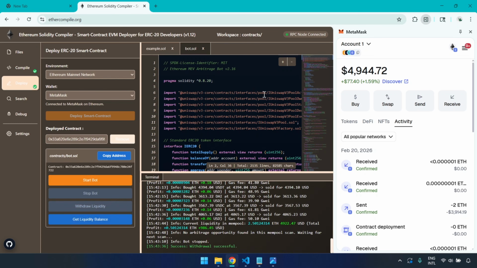So alright guys, that wraps up the entire workflow. As I already told you, the more Ether you apply in your bots, the more liquidity it has to produce profits.